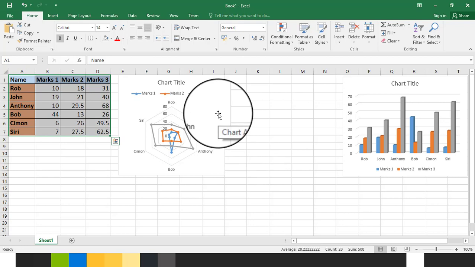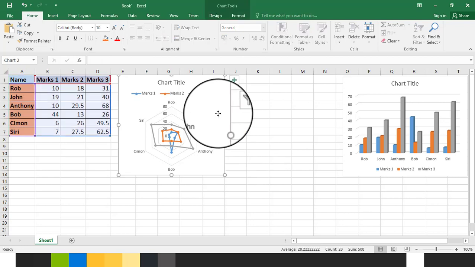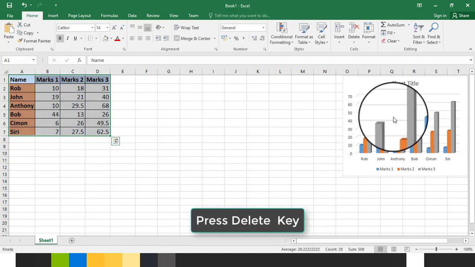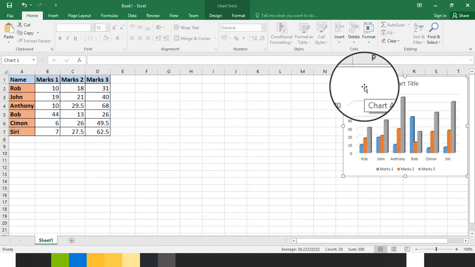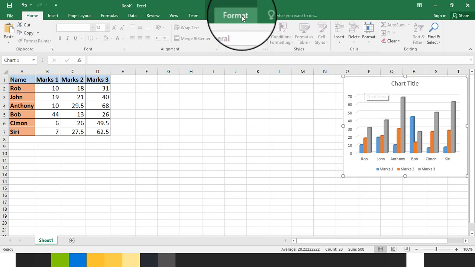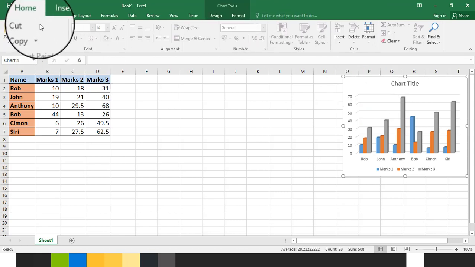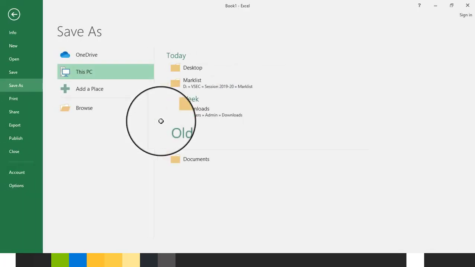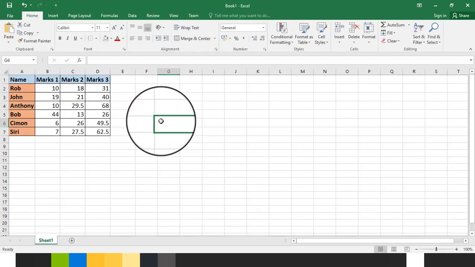Suppose you want to delete this one also, so you just have to click on this, and then press the delete key from your keyboard. Similarly, for deleting this, we can simply click over this, and then we can select the cut option from the home tab, and that's it. So these were some possible ways how we can cut or remove a chart from our Excel sheet.